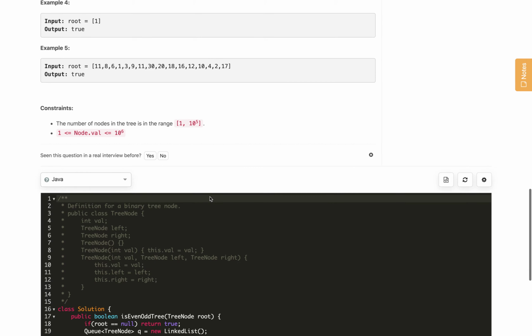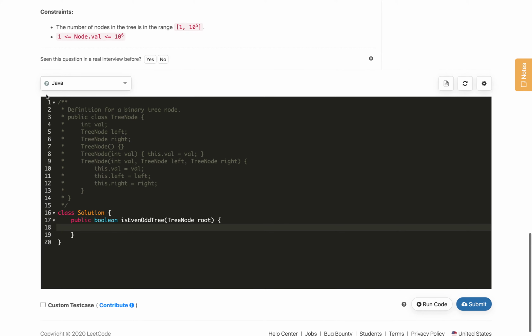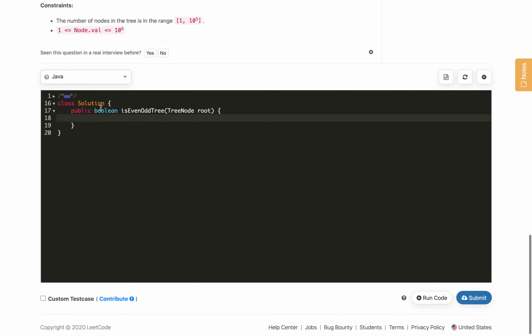So for implementing the code, let's reset this code. For the implementation, let's first check the base case. If the root itself is null, there is no node in the tree, then we can say it satisfies the condition, and we will return true.